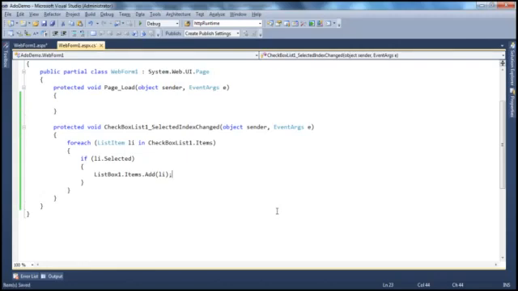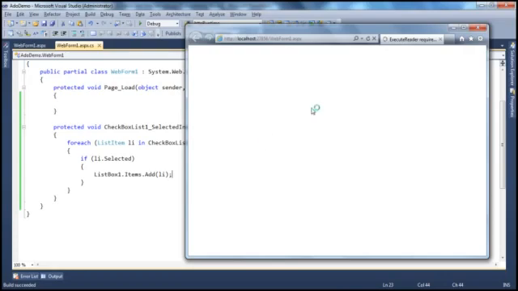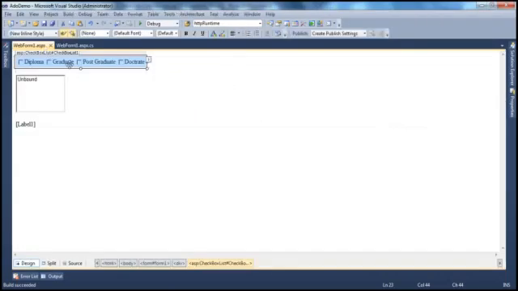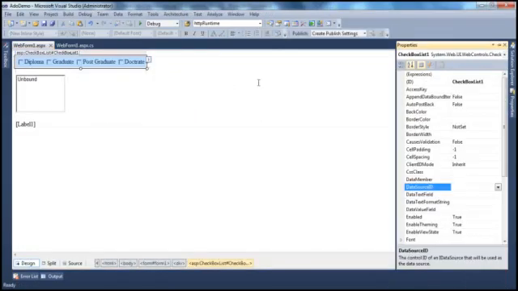Okay, so that's it. Now let's go ahead and run this and see how far we have got. At the minute, as soon as you make a selection, they should be added to this list box, but look at that, it's not adding them. Why is that? Because the selected index changed event of the checkbox list control is a cached event. It will not immediately post back to the server. If you want that, you have to set the auto post back property to true for that checkbox list control.